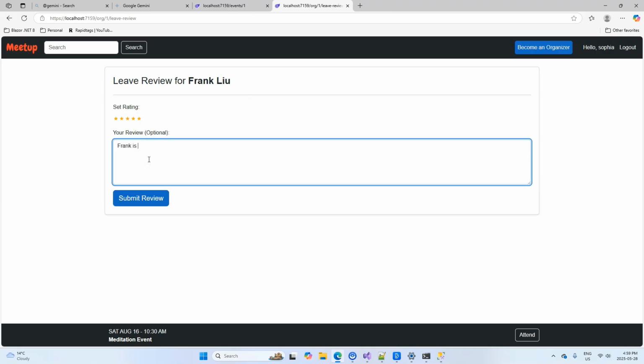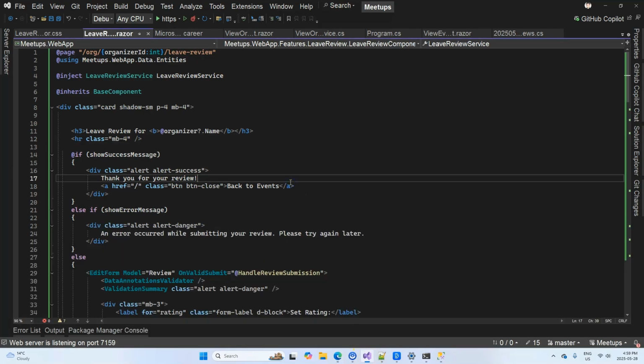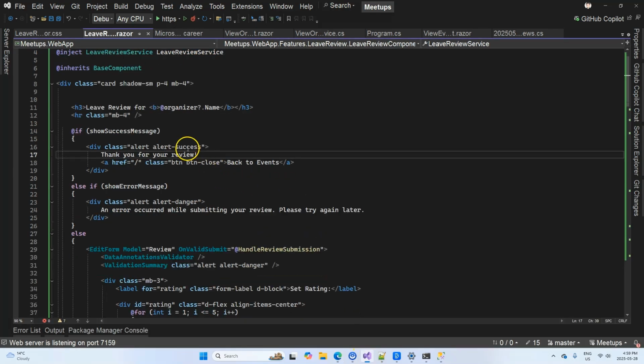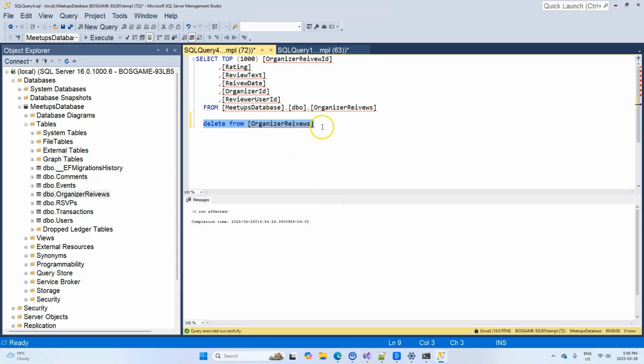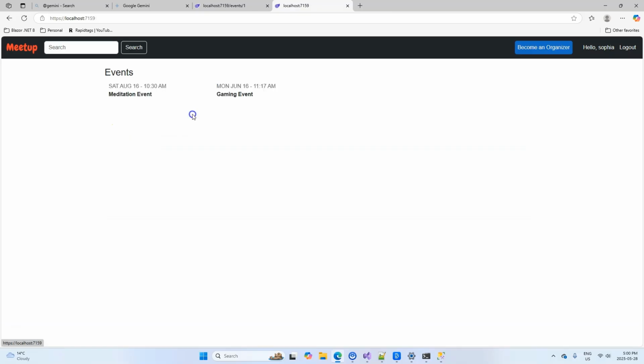Let's say Frank is great. And then let's see when I submit. Back to events is displayed right here. That's because I used the wrong class. Just say alert success. I gotta use primary, otherwise it's showing the wrong button there. I already left a review, so I gotta delete it and try again. And then I can click on back to events.